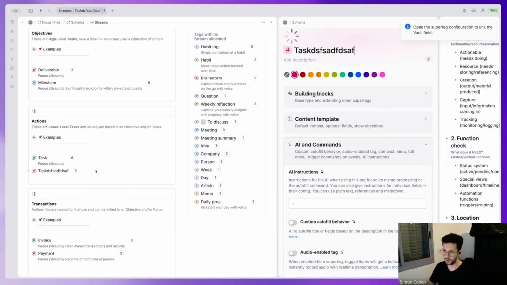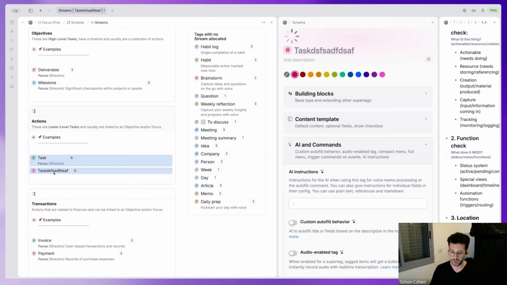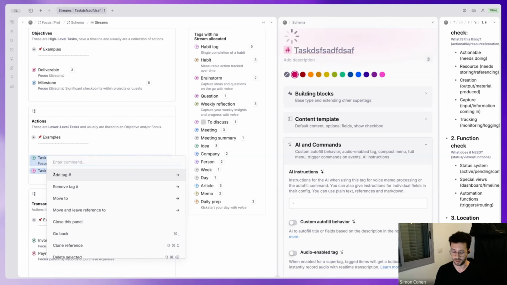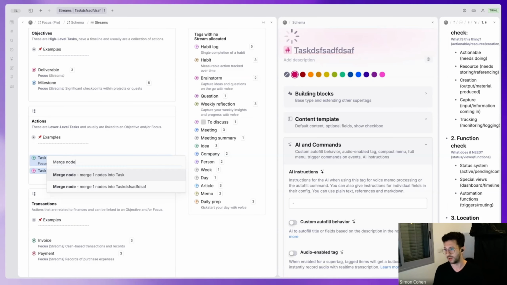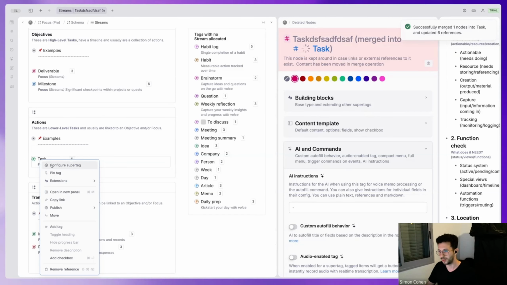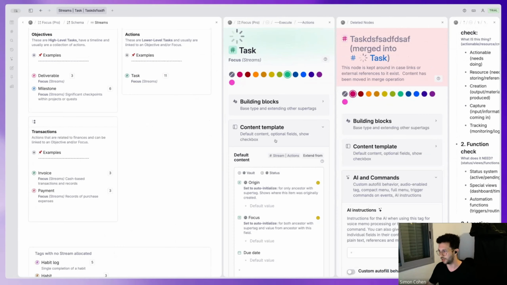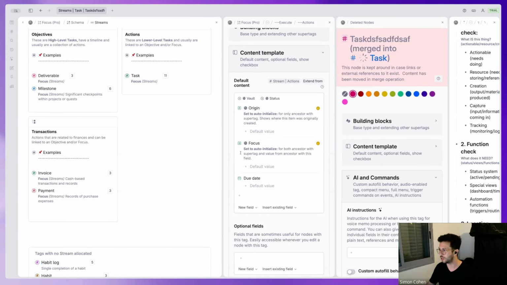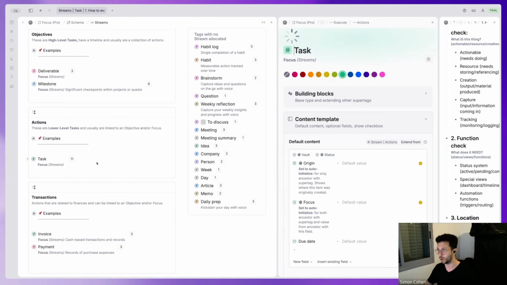I'm a bit of a hammer-the-keyboard person, and I just give it a funny name, and then I do Command K, merge, and make sure you merge it into the correct one. Then all I do is another quick check to make sure that nothing is lingering. So now I've taken everything that was task and merged it together. I've combined the systems within that framework.